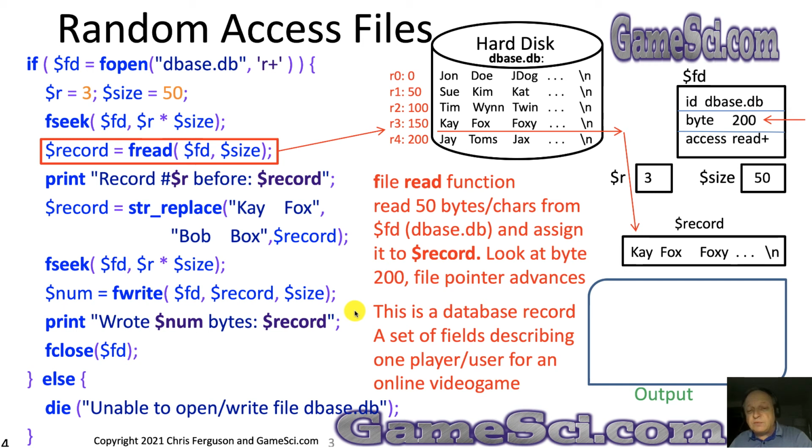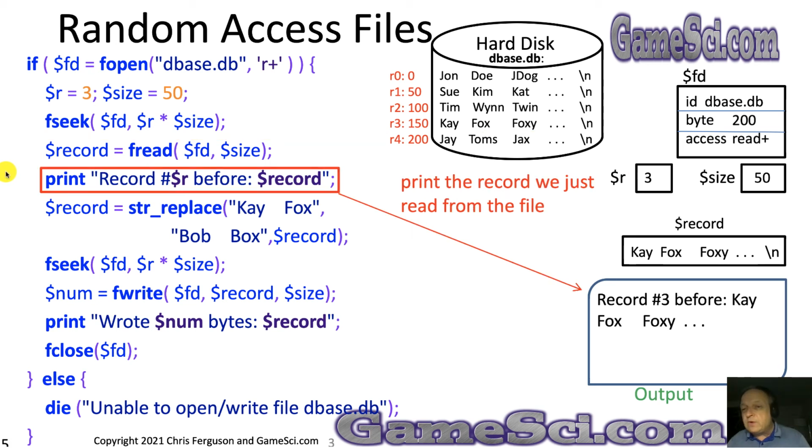This is a database record, a set of fields describing one player or user from an online video game. This is the first name of the player. This is the last name of the player. There's the screen name, and of course the ... just means there's more information stored in the record. And once it's in RAM memory, I'll just print the record. I'll print record number before my operation is this value. Print the record we just read from the file. So there's the data in the $record variable. I printed it out to the screen. Now I'm about ready to change this data. That's why I put the word before on the output.